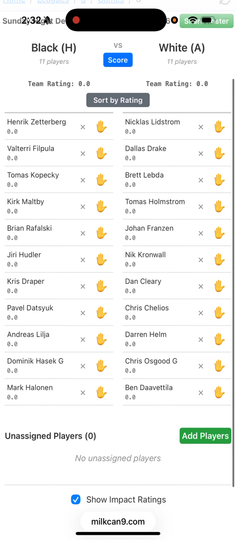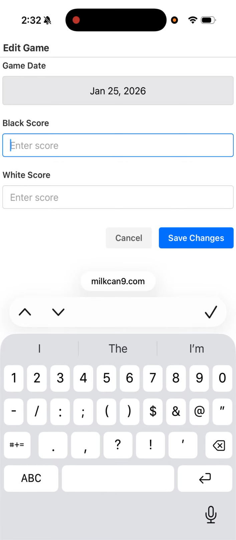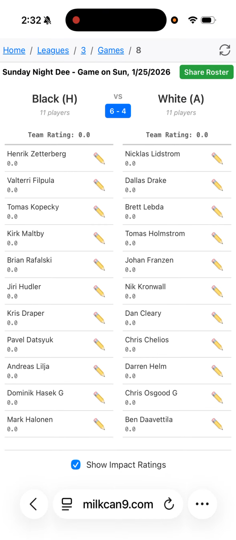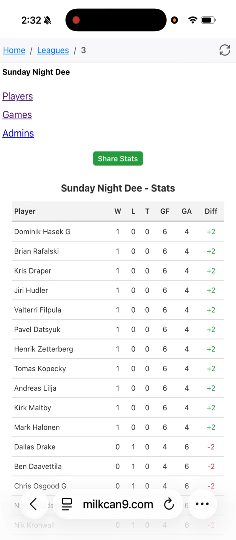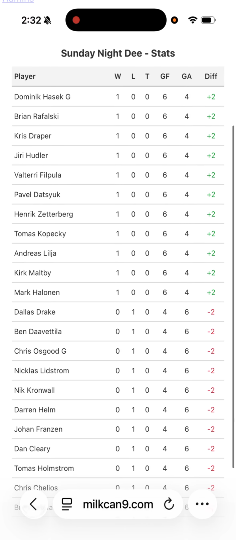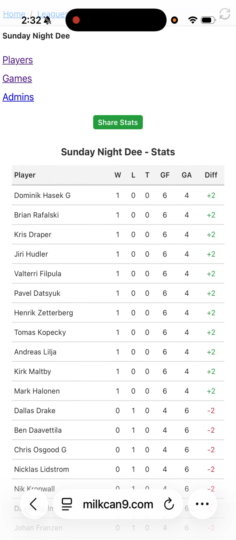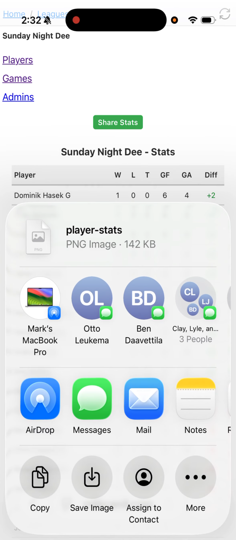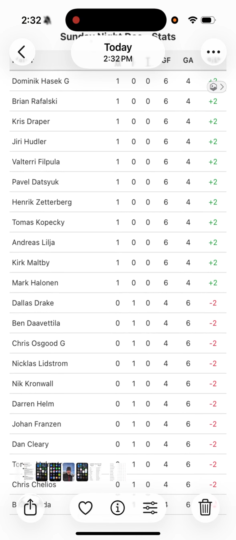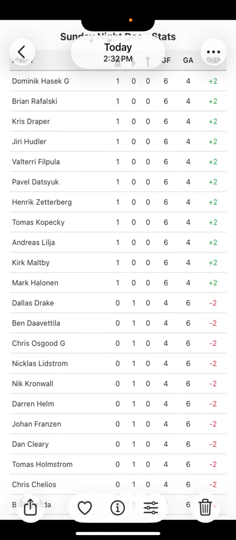Then you go play the game, and after, just put in your score. Let's say this was a 6-4 game, and after that, it'll start compiling those stats. Here we have the individual stats of the players. After the game, I can save that image again to my photos and send the stats to the group chat. It gives guys something to play for.